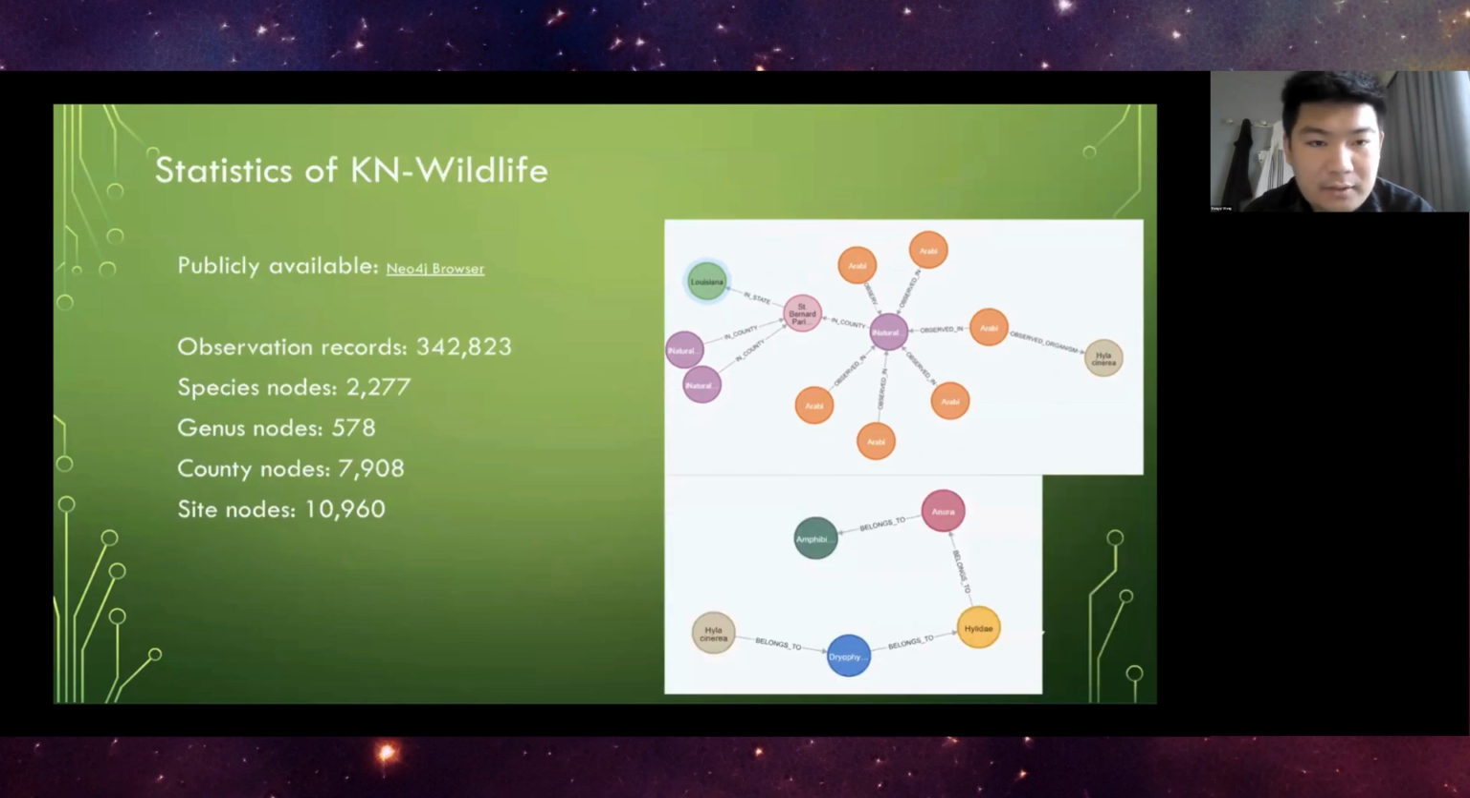And for the statistics of KN-Wildlife, as for observation records, we have 340,000. And for the species nodes, we cover 2,000, including fish, amphibians, reptiles, and birds. And each species is classified into a specific genus, of which there are 500. And for the county nodes, we cover the whole nation, including 7,900 counties. And for the site nodes, which can be multiple within each county, we have 10,000.